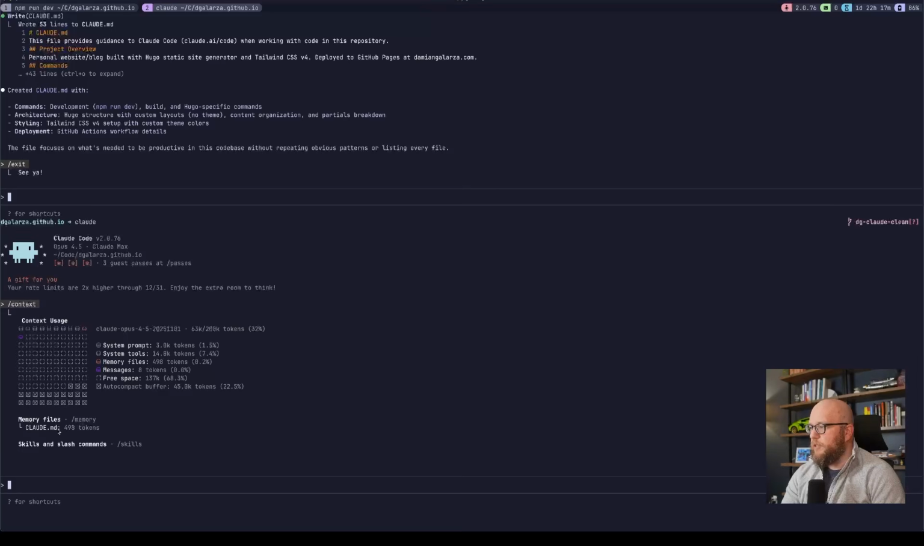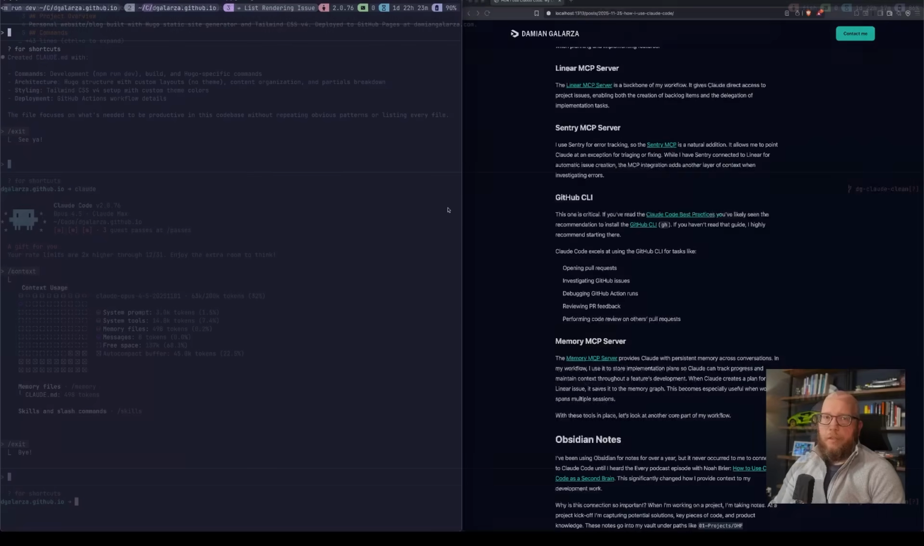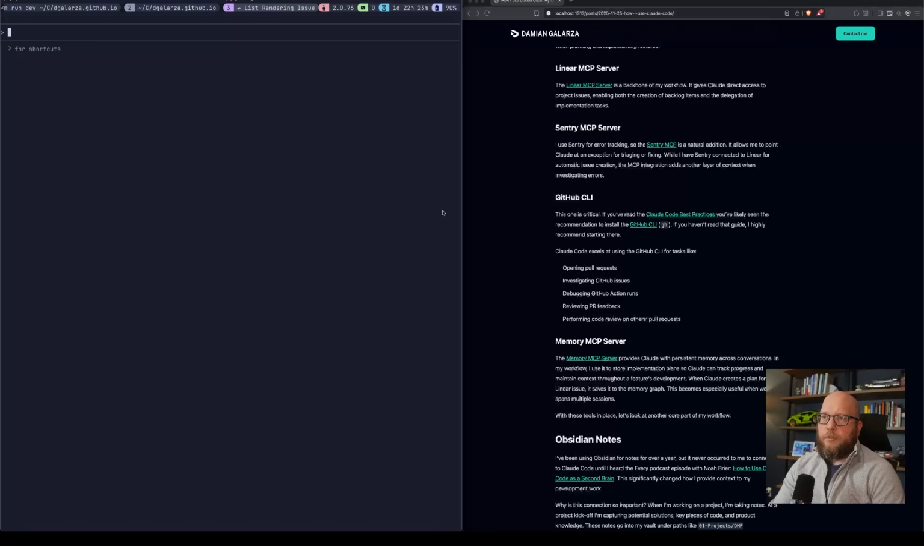The Claude MD is loaded for 498 tokens. So every time we start a session inside of this project, that Claude MD file gets created. Let's take a look at using Claude to actually do some changes inside this code base.